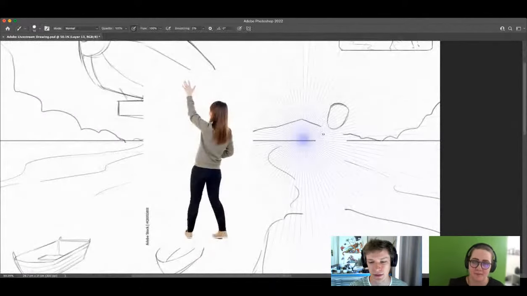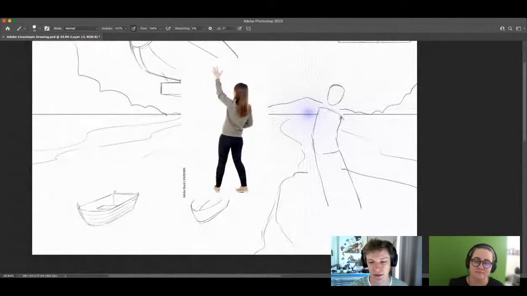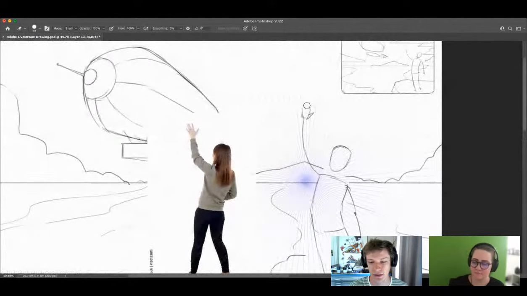I'll start sketching loosely based on that, not completely copying that pose, but just using it as a touchstone for me about maybe the proportions of this figure, maybe what the arm is doing when it's raised like that. I want this figure to be hailing down this blimp in the distance.